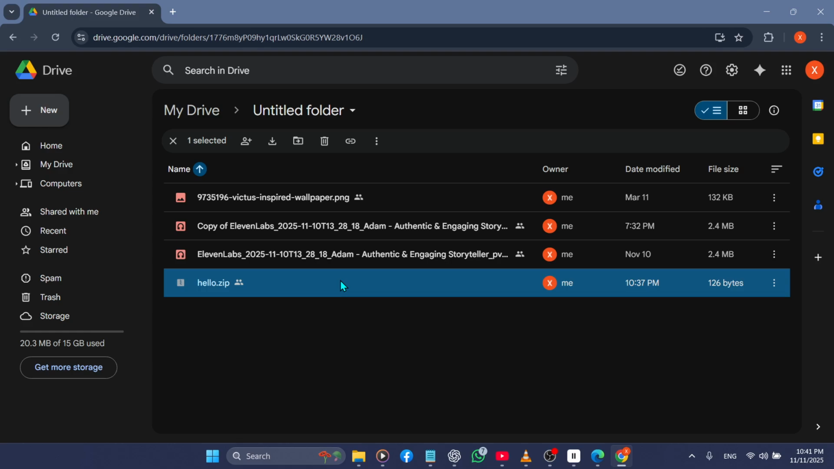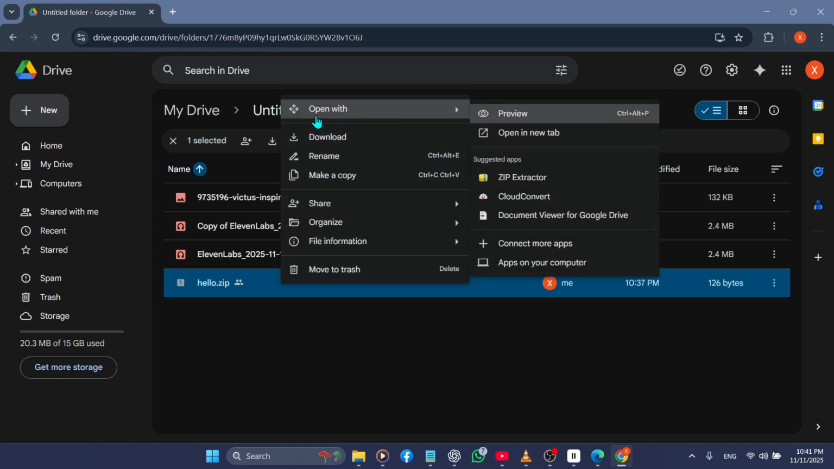Now, look toward the top of your screen and click on Open With. A drop-down menu will appear, showing a list of compatible apps that can handle your zip file. From this list, select zip extractor.